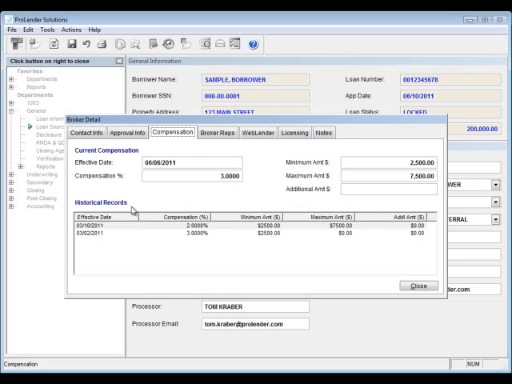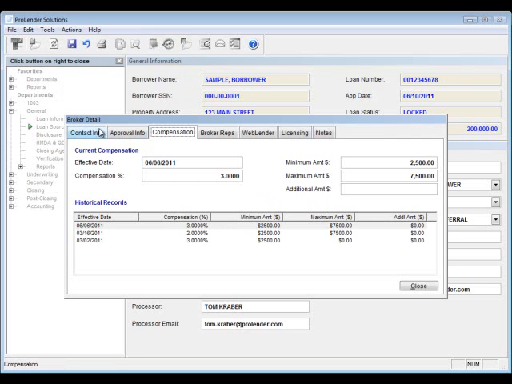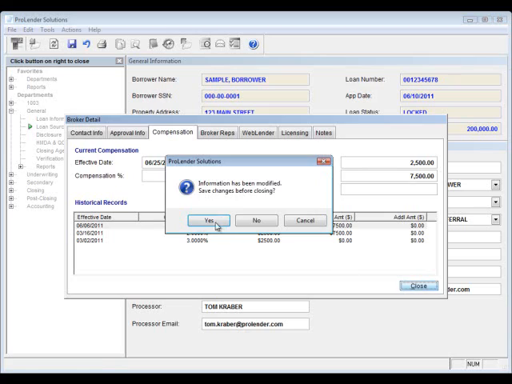Now ProLender also tracks the historical records. So I can see the effective date, the compensation, the minimum, and the maximum dollar amounts for past broker compensation agreements. I can also go up to Actions and click on Insert Compensation Record. This will copy down the current compensation details into my historical records. That way I have a record of what the compensation for the broker was. Now I can go in and change my effective date, my compensation percentage, and my minimum and maximum if the broker changes their compensation agreement.